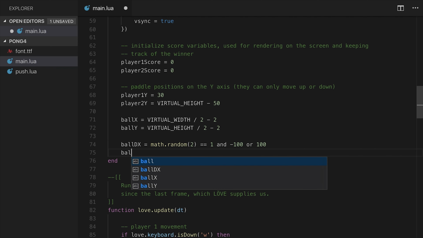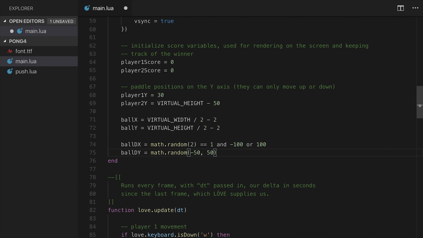And then for the ball dy, let's just say that I want it to be between -50 and 50. So math.random can take in a single number, or it can take in two numbers, and it'll give you a value between that range. So between -50 and 50, we'll end up getting somewhere in that range. So you can assume then that the ball will either go up or sometimes it'll go down. And by combining a random x velocity of -100 or +100 with a random y velocity, you can get all sorts of different angles upon which the ball will spawn at the beginning of the application.